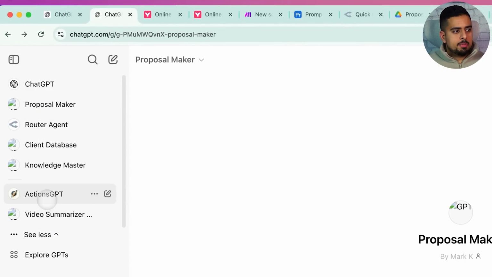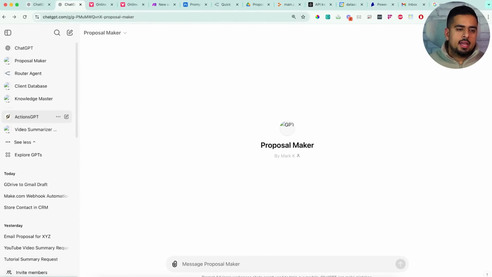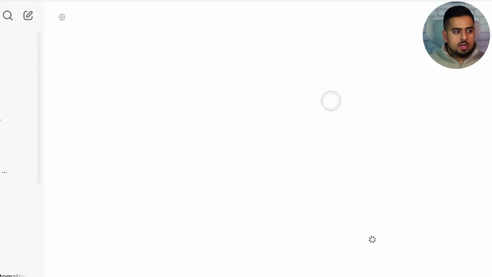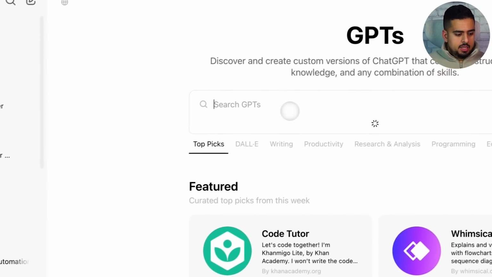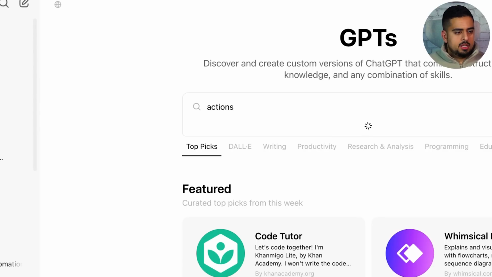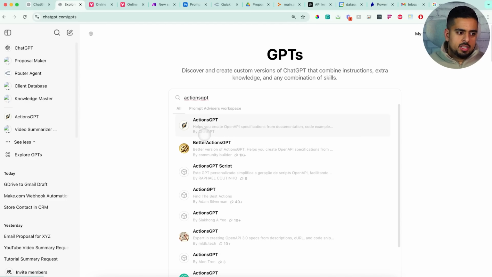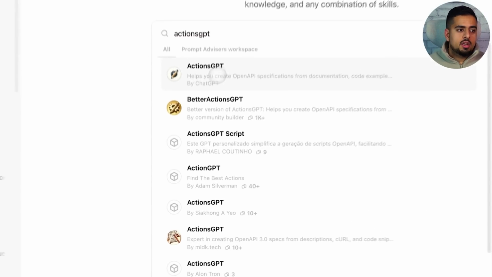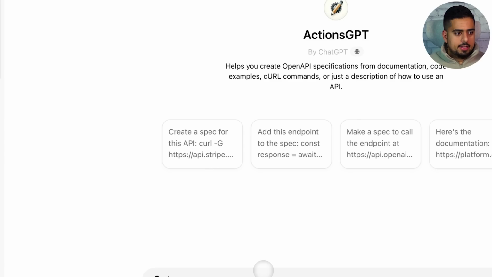And then this is the part where I mentioned before, very in passing, Actions GPT. This was actually released by GPT themselves. So if you go to Explore GPT and you write Actions GPT, you should choose this one and you'll know which one it is, but it says ChatGPT. So click on this, click on that, and then we can say the following.